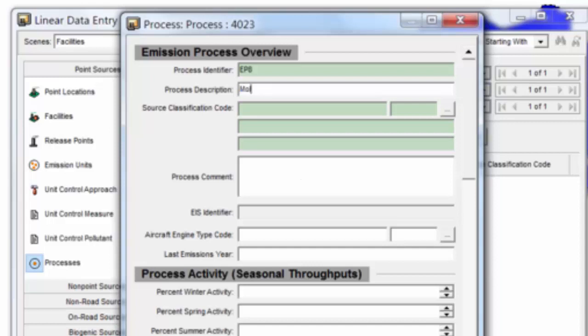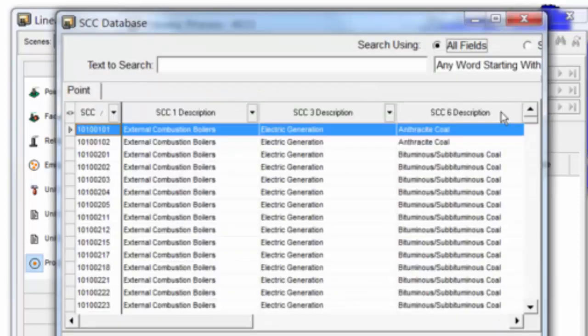I don't really want my process description the same as my unit description, so I'm going to write in that this is molding, and then I'm going to search for my source classification code, and I'll click on my three dots to open up my search options. And there are a lot of SCCs. You definitely want to use the text to search option instead of just searching through all of them. I'm just going to enter boat, and since my binoculars is missing because of my text size, I'm just going to click enter instead of trying to find the binoculars.